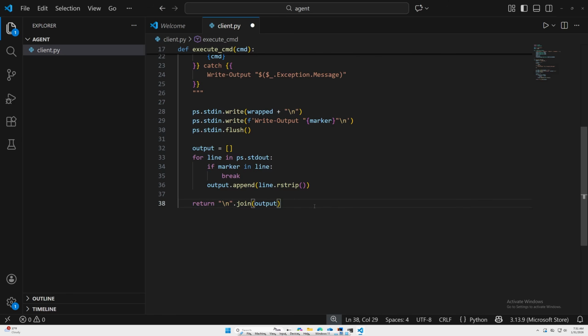Now let's connect to the TCP server. Now that we have that, let's initialize a buffer variable. And let's set up an infinite loop where we are going to be receiving commands from the server, executing them and sending the output of them back to the server.